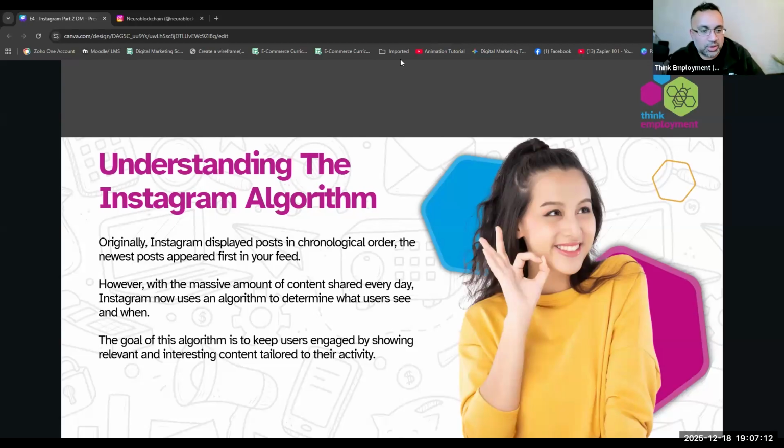There's a chronological order. However, with the massive amount of content shared every day, Instagram now uses an algorithm to determine what users see and when. So obviously, there's so much content going out. What Instagram's algorithm does, it looks at value, okay? And the value is measured by certain actions. And one of the biggest actions, like I mentioned before, is sharing of content.